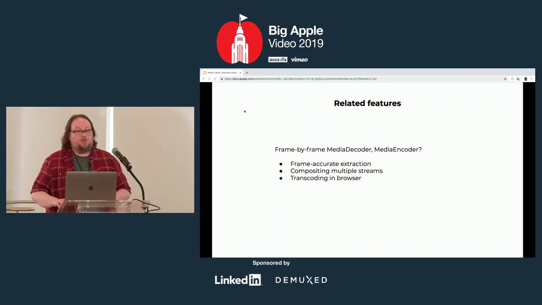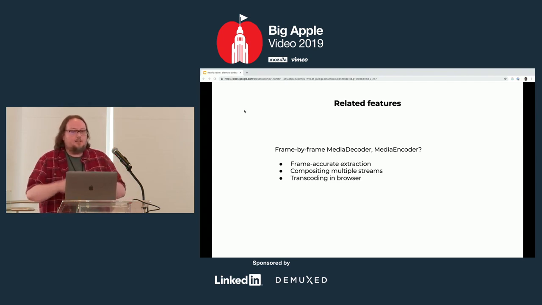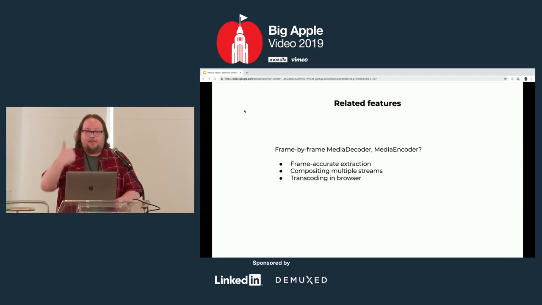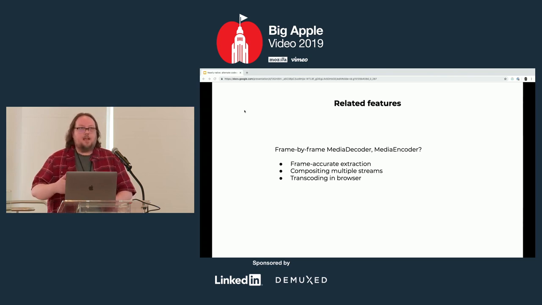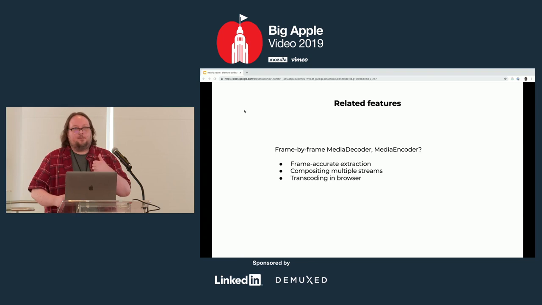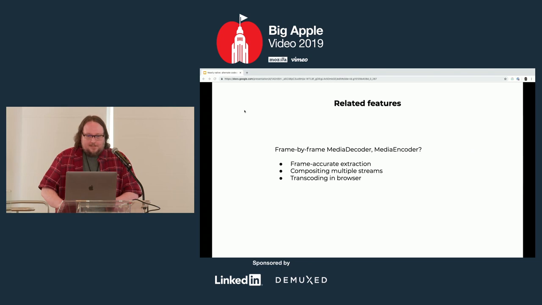So, some related features. Other things that I would like in there include frame-by-frame or buffer-by-buffer decompression and compression. This would be very helpful for editing, compositing, things like that. You can use the Media Recorder API to compress something from a media stream, but it works only on live media streams, so it can't run faster than real-time, and it can't run slower than real-time, which means it's limited to not being able to run as fast as you might like, and it's limited to not being able to take the time to make high-quality video, which is kind of sad.